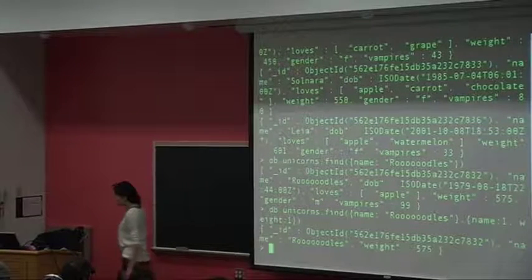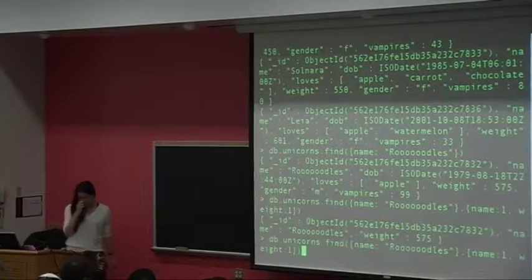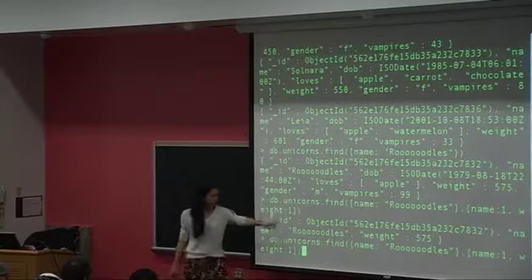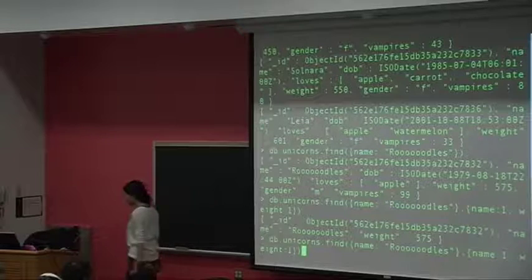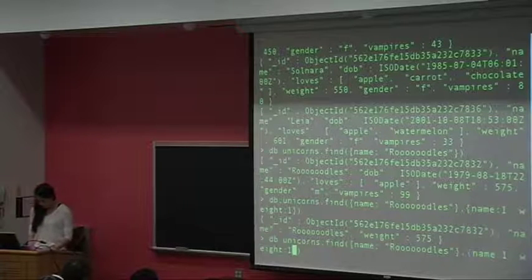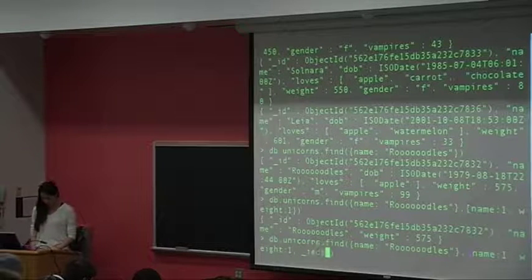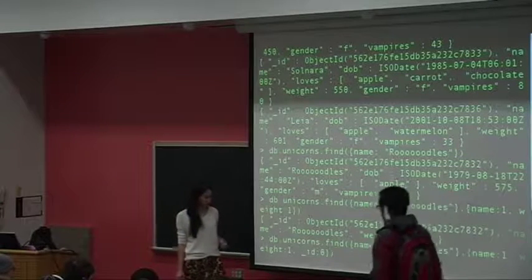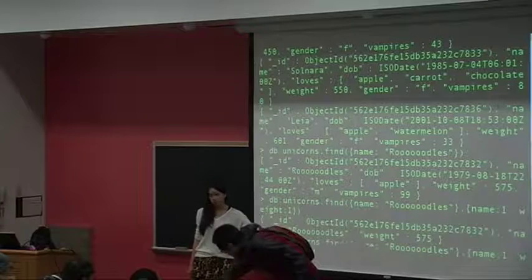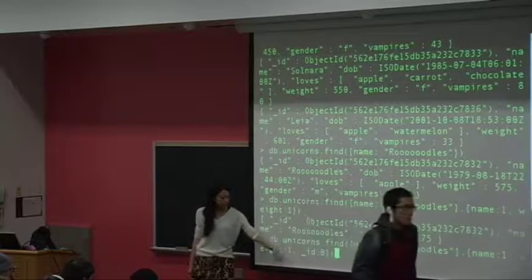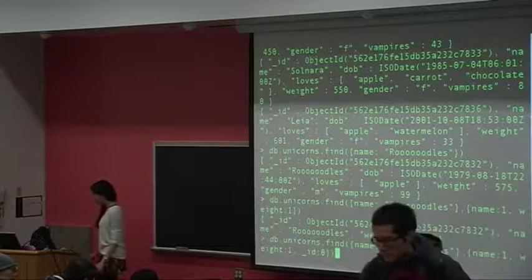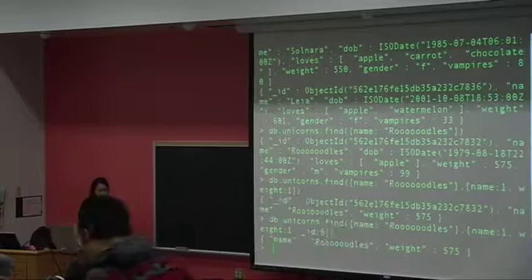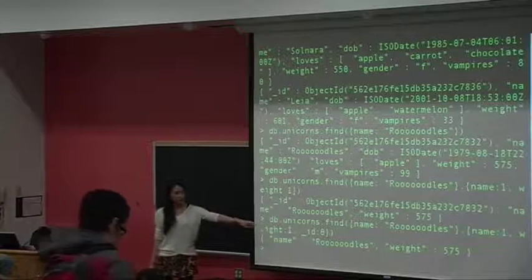So what we can do is, following including name and including weight, we can do excluding ID. Okay, so this is a very interesting feature of MongoDB. You can say, I want to exclude ID by specifying 0. So when you press it again, now we only get the name and the weight.